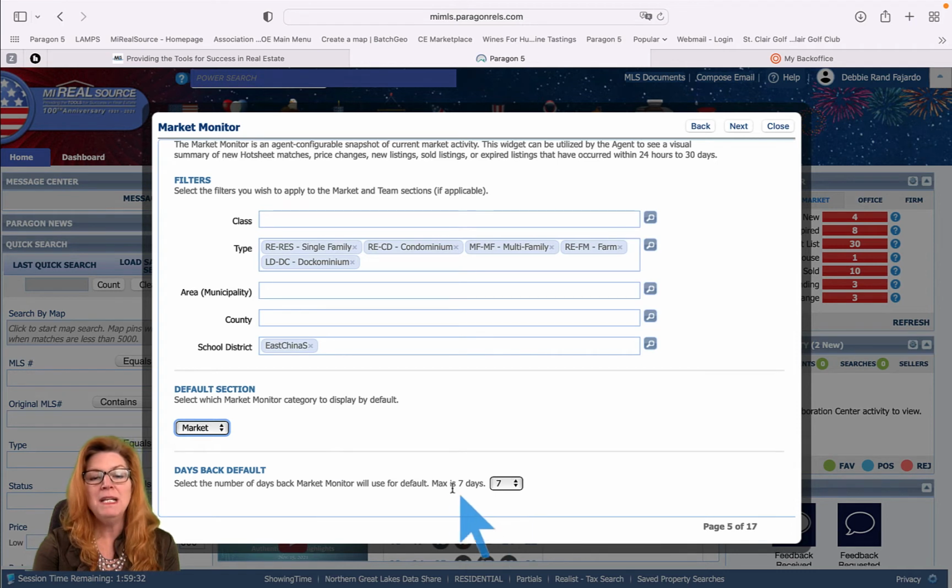Next is how many days back do I want to keep there for new? Right now, I'm at the maximum of 7 days because there's not a lot of inventory coming onto the market. So I want to keep it as wide open as possible. But if we have a lot of listings coming in, I can reduce this all the way down to 0 if I like. And 0 is anything new on the market today. Let's go ahead and tap next.